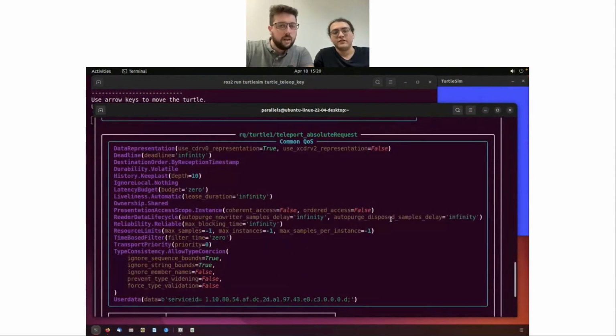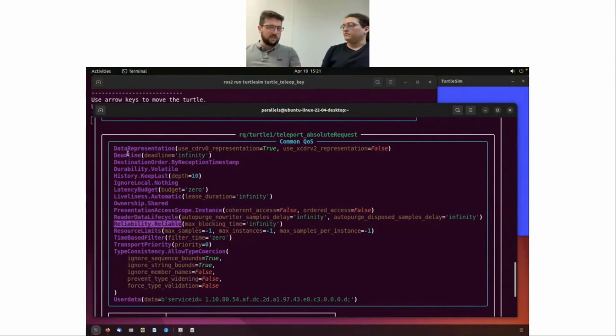Cyclone DDS tool. Here's the topic, and the DDS policies that are associated with it. We can just probe a couple of these important ones. So deadline is an important one. This is what we were talking about before, deadline especially in combination with reliability, reliable. So with this combination of infinity, you're basically saying, I want this to get here no matter what, and take as long as you need to. If the message hasn't gone through, then you retry. Retry forever.